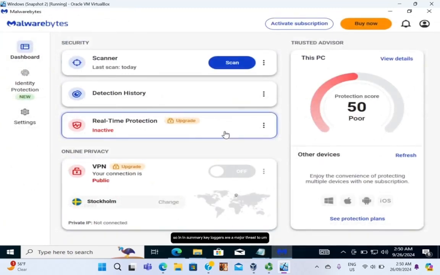In summary, keyloggers are a major threat to your system and privacy, as they can capture every keystroke and relay that information back to malicious actors. Using a tool like Malwarebytes can help you detect these threats early, even before they have had the chance to cause significant damage. I hope this keylogger analysis has been insightful. Be sure to stay vigilant and keep your security software up to date to protect against these threats.